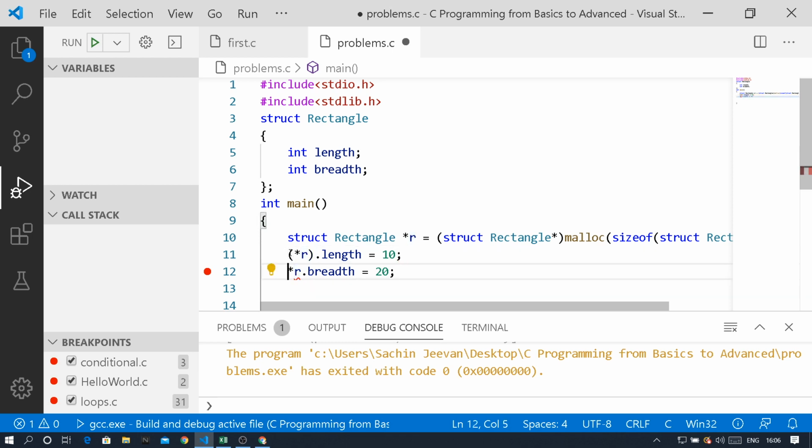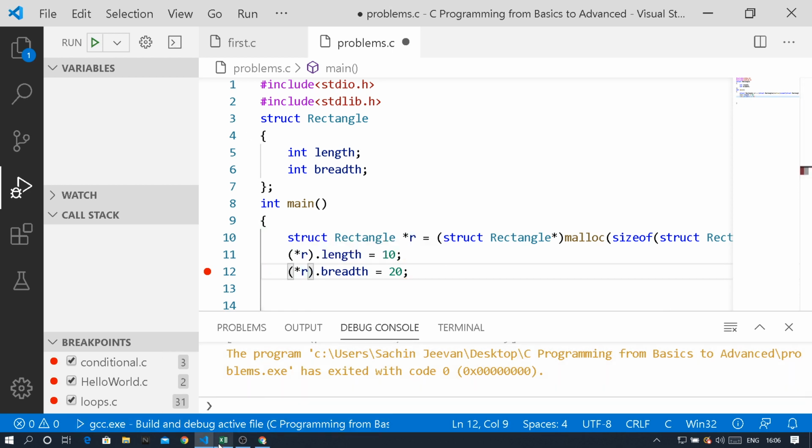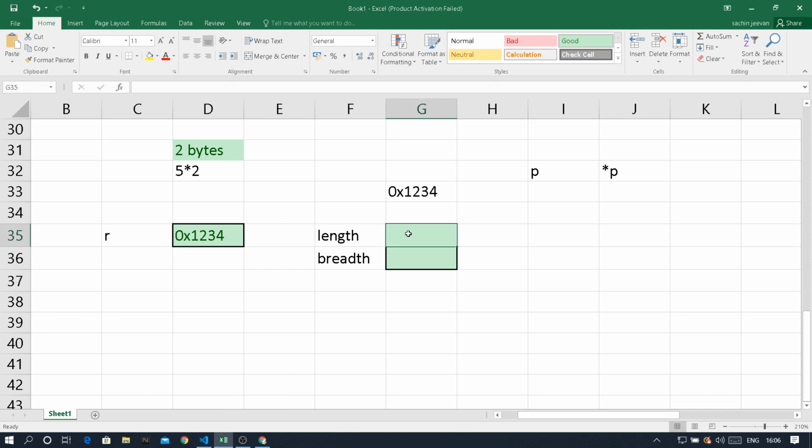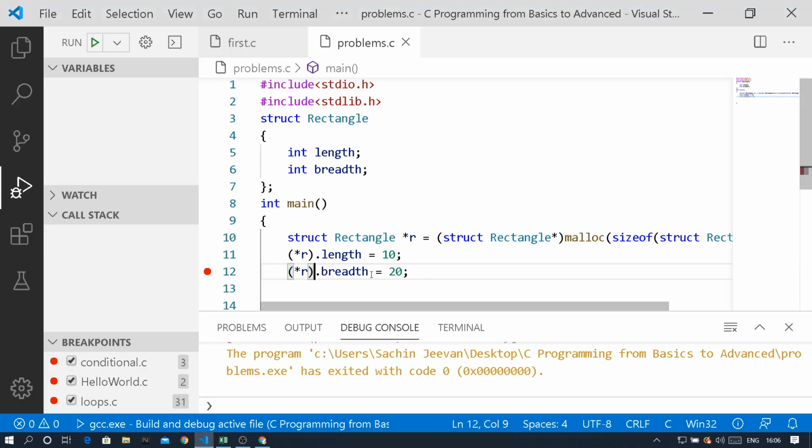Once we give a bracket like this, whatever is inside the bracket will be executed. So the star R will be executed, and once you execute star R, you will reach here. Once you reach this block, which has length and breadth, you can go with dot: length dot breadth. So this is the way of doing it. Shall we check whether this is working or not?